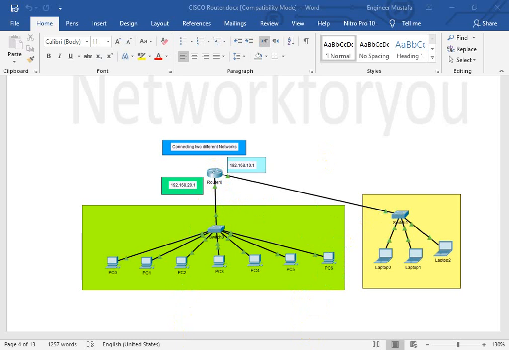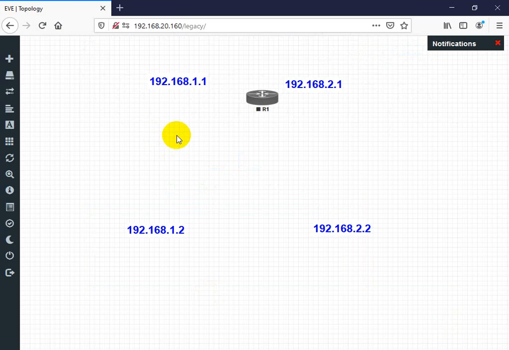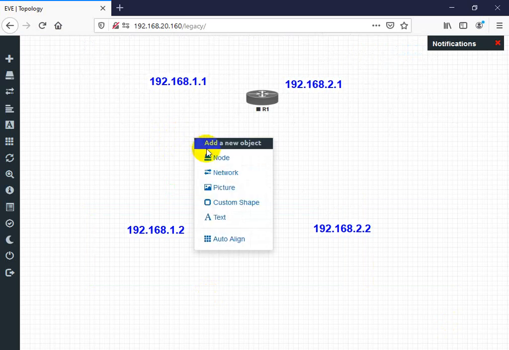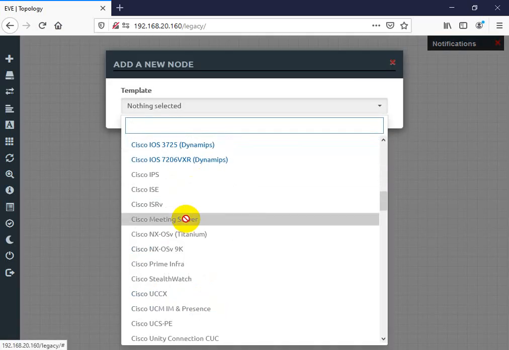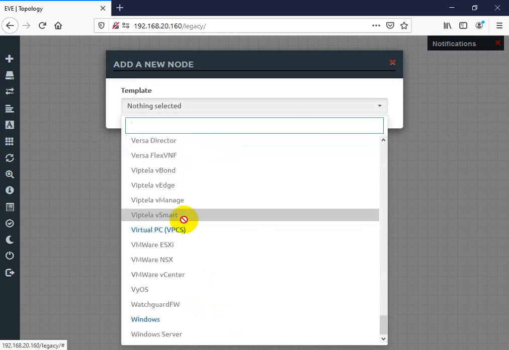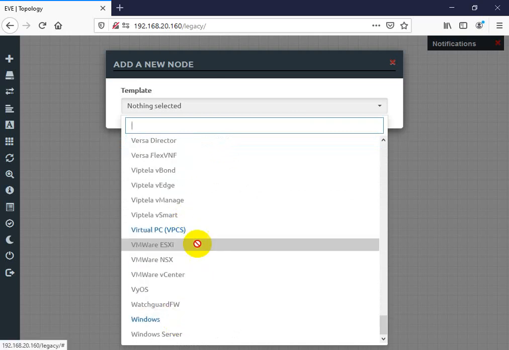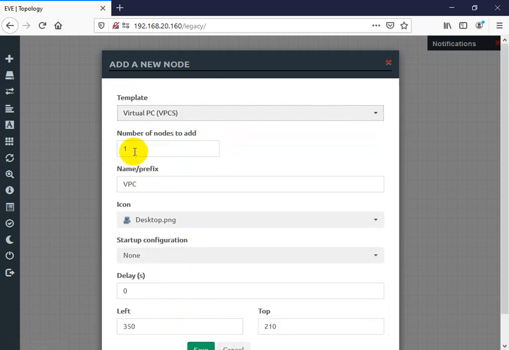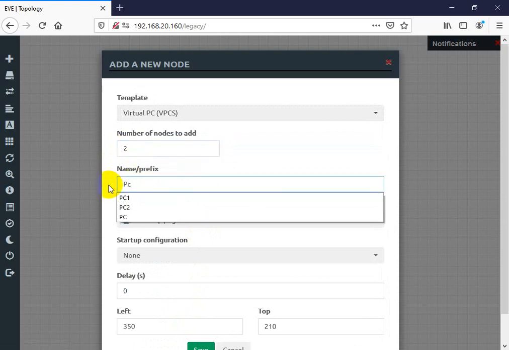So let's do it now. Let me take some PCs, and here, if you see, this is the EVNG. We can take EVNG or GNS3. Now we are going to use EVNG. Let me take the machine. I will take a virtual PC, this one. I will take quantity 2 for this machine and I will give the names PC1 and PC2.